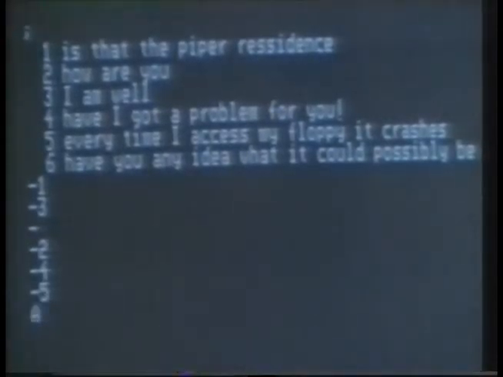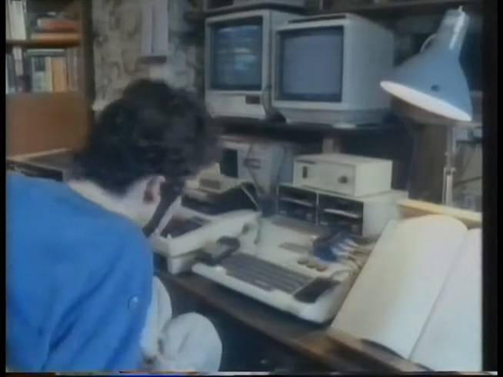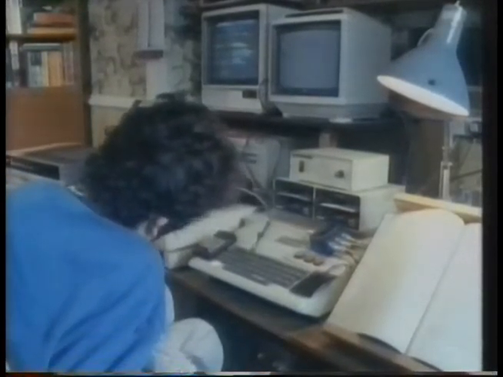Every time I access my floppy, it crashes. Well, I think I'll have to come over and have a look at it. Sometime this week. Have you got a day free?